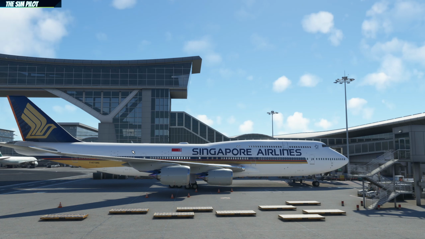Alright, let's jump into the cockpit and let's get this Queen of the Skies powered on and ready for flight, and we will discuss what has changed with the Aircraft and Avionics Update in this aircraft.